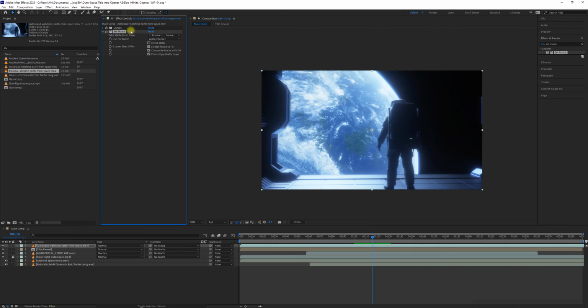So what am I going to do with the set matte? Well, I applied it to my astronaut footage because I'm gonna use its little special little trickery in it where it says here take matte from layer. So what am I going to use basically? I'm going to use my title reveal to use as a cookie cutter punch out hole.